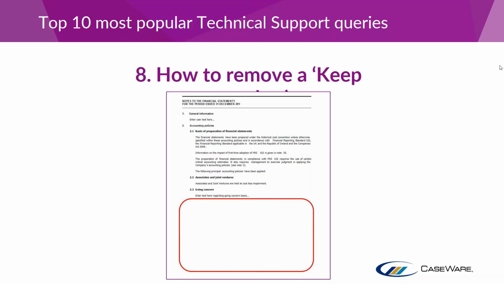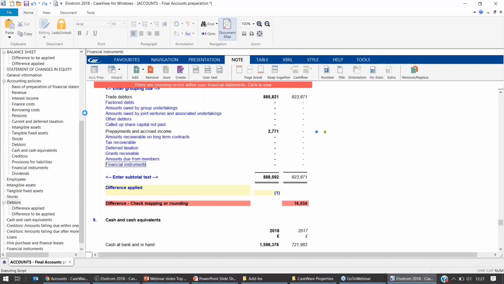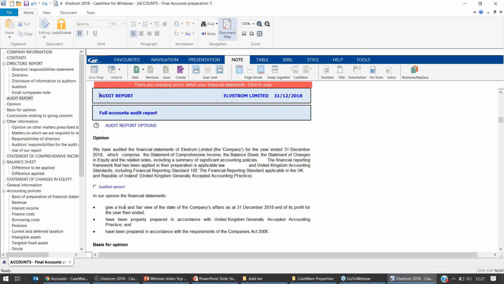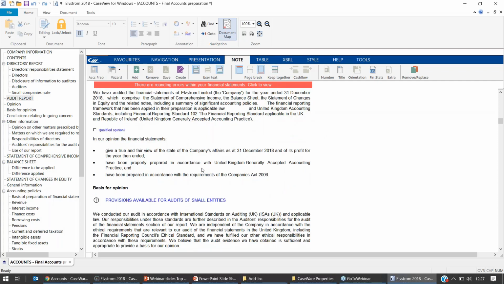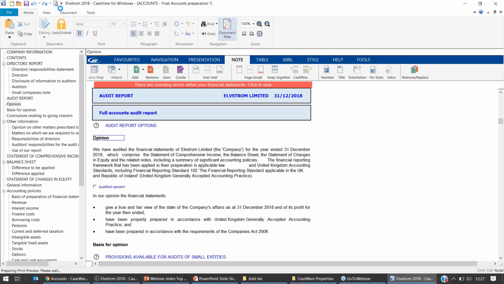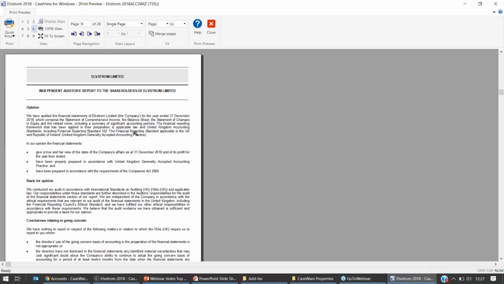So what we'll do is go back into accounts, and first of all, we're going to have a look at the audit report. Within the audit report, we can play around with these settings. Now, the keep together button is here within the note section. Make a note of that because it's very handy as you go through. Before we get going, I'm going to quickly select a print preview, just so we can see what the audit report looks like without modification.